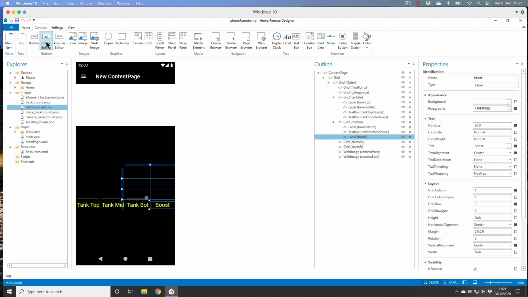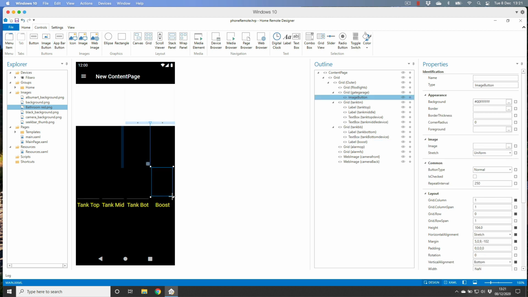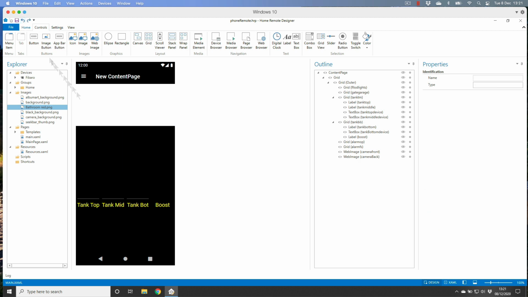So I'm now going to click on image button, because that's what it is. We're going to create a button and put that into here. I will then stretch it. Oh, you can see a mistake, minus. I've actually gone into the other box. I don't want to do that. So let's click on back.